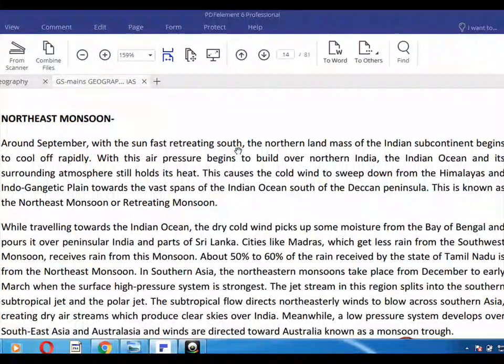Around September 1st, the sun is fast retreating to the south. The northern landmass of the Indian subcontinent begins to cool off rapidly, with air pressure beginning to build over North India. The ocean and the surrounding atmosphere still hold heat, so the Himalayas and Gangetic plains, through vast spans of the Indian Ocean, south of the Deccan Peninsula. This is also known as the northeast monsoon, or retreating monsoon.